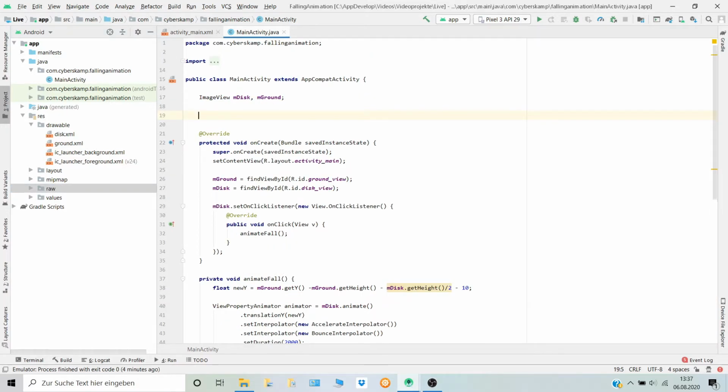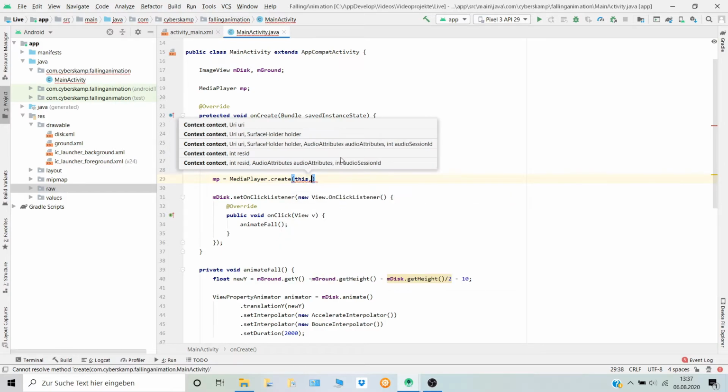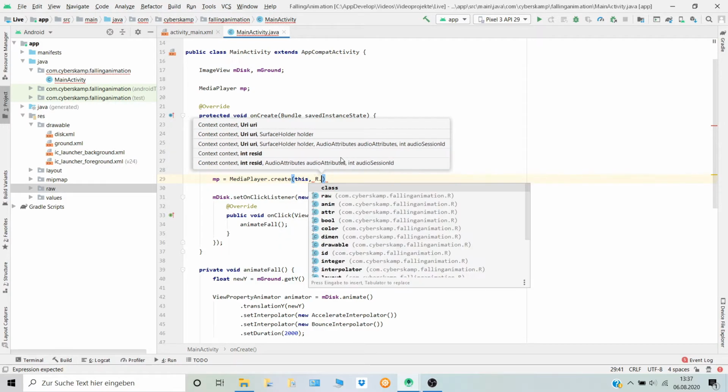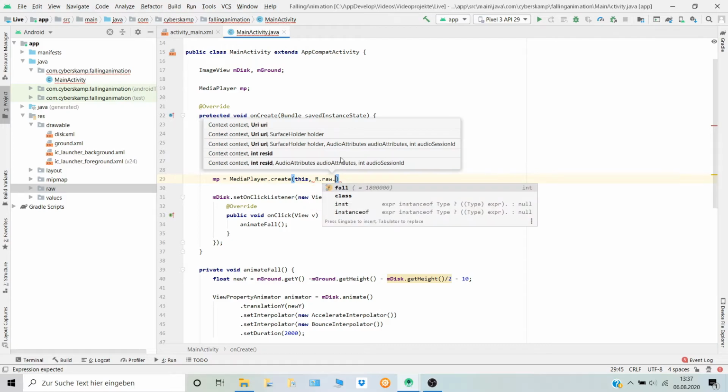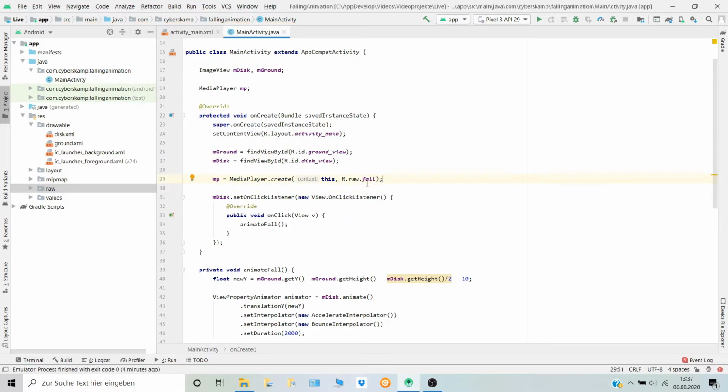At first we have to add a media player object, MP. We have to initialize it also with MP, MediaPlayer.create, this as context, and R.raw.fall. This is the sound file in our raw folder.